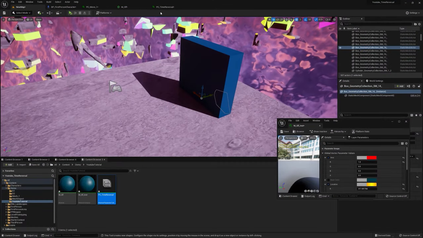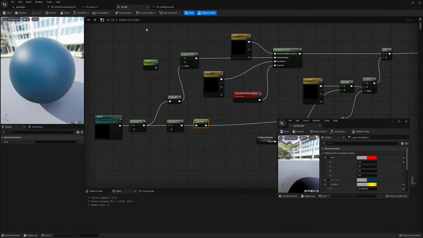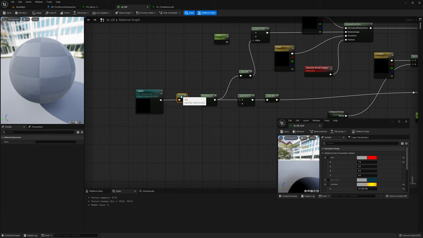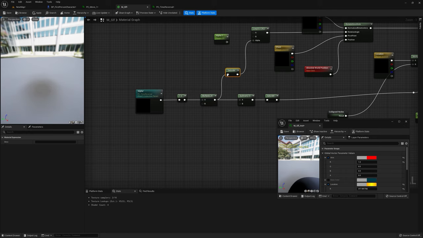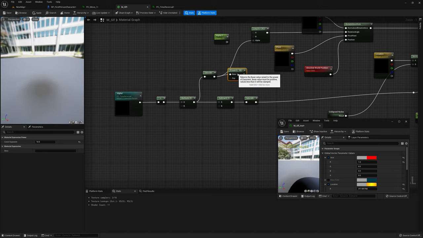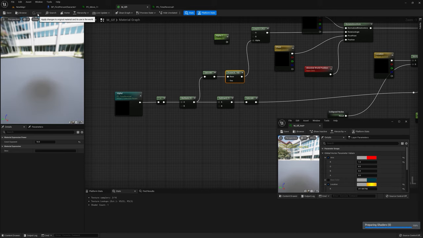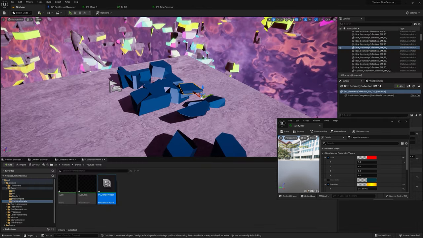So we want this to be broken when we start. So for that, we can just 1 minus this. And we want the rotation to be really fast. So in order to do that, we can just power this with a value of 10. So this power will create a curve-like effect for our rotation. So now if we click apply, we can see a new effect.